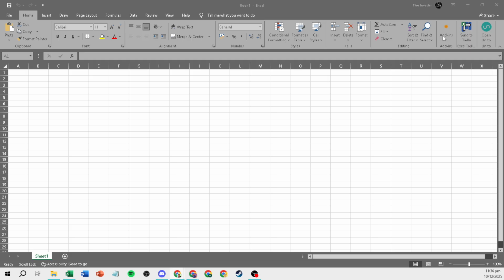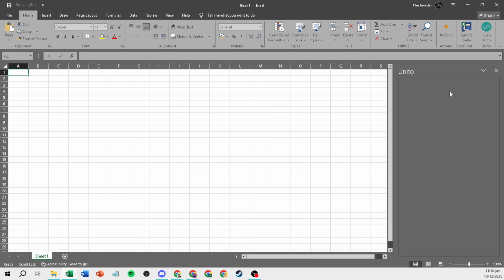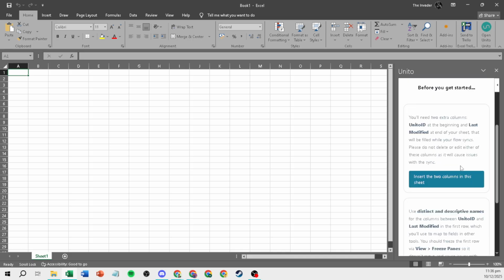In Excel, head to the Add-ins area. Depending on your version, this may be labeled Get Add-ins or Office Add-ins. Use the search bar to find the Unito add-in, then choose Add to install it. This brings Unito's sync controls right into Excel, so you don't need to switch tools later.